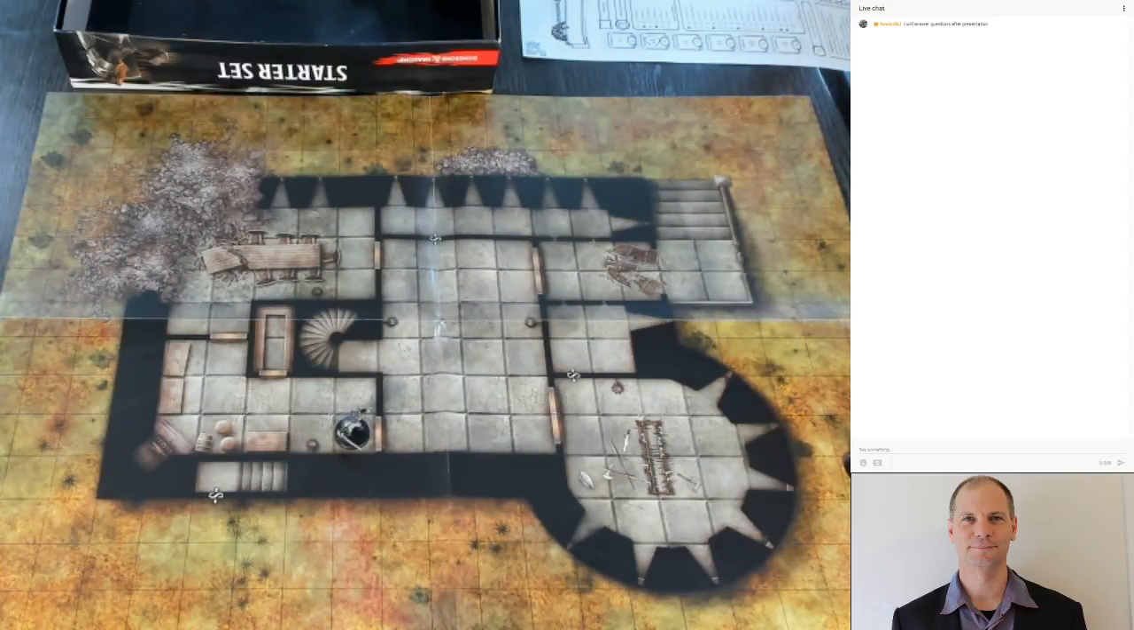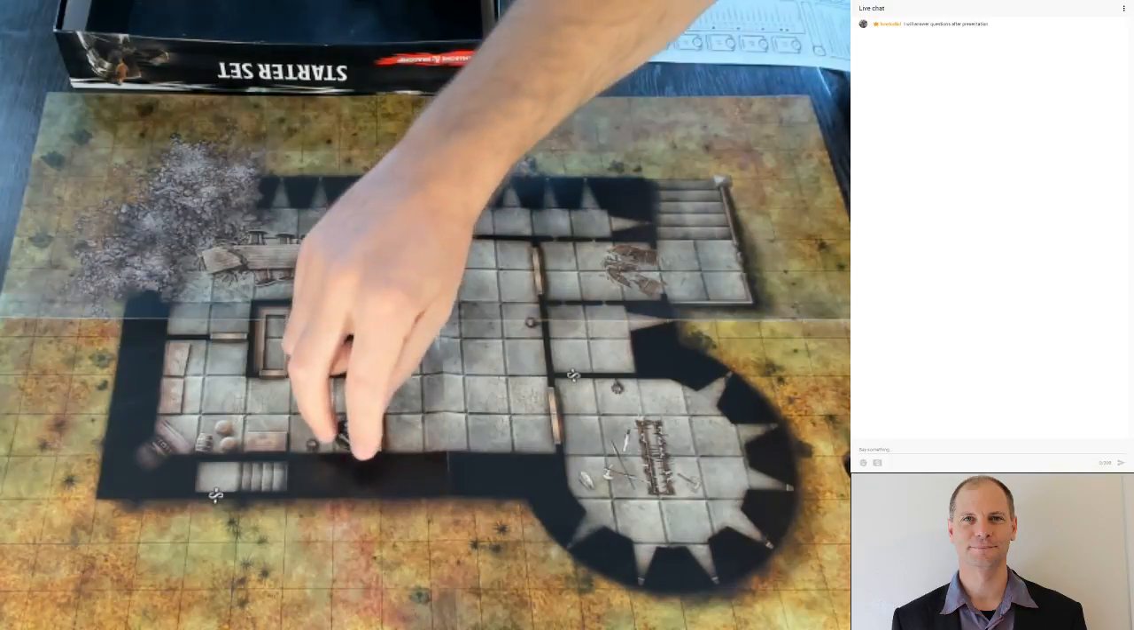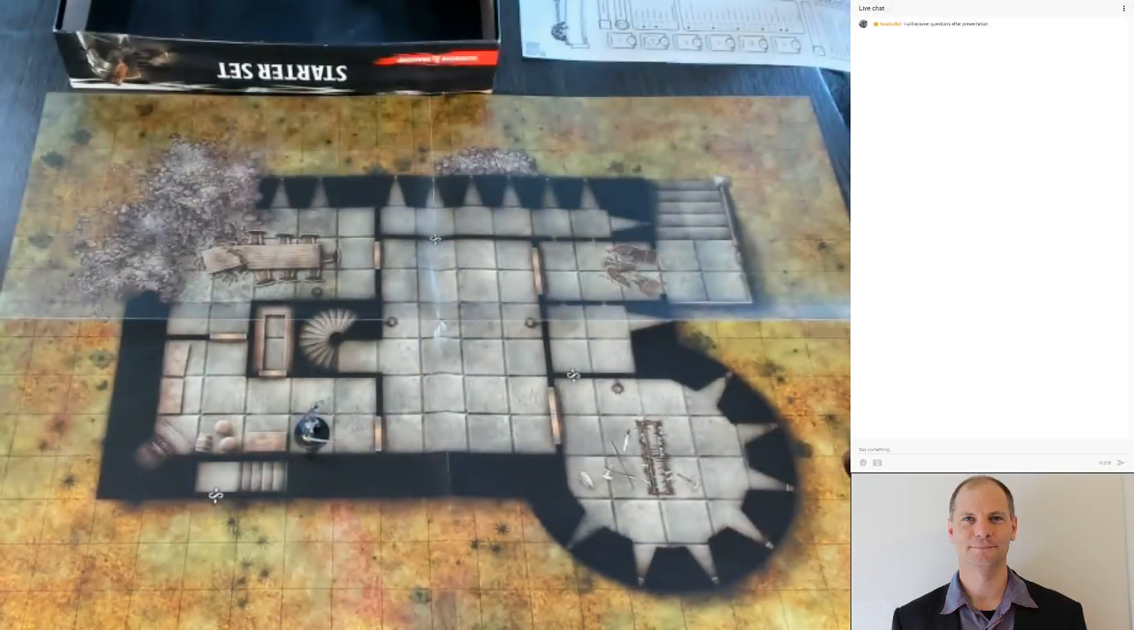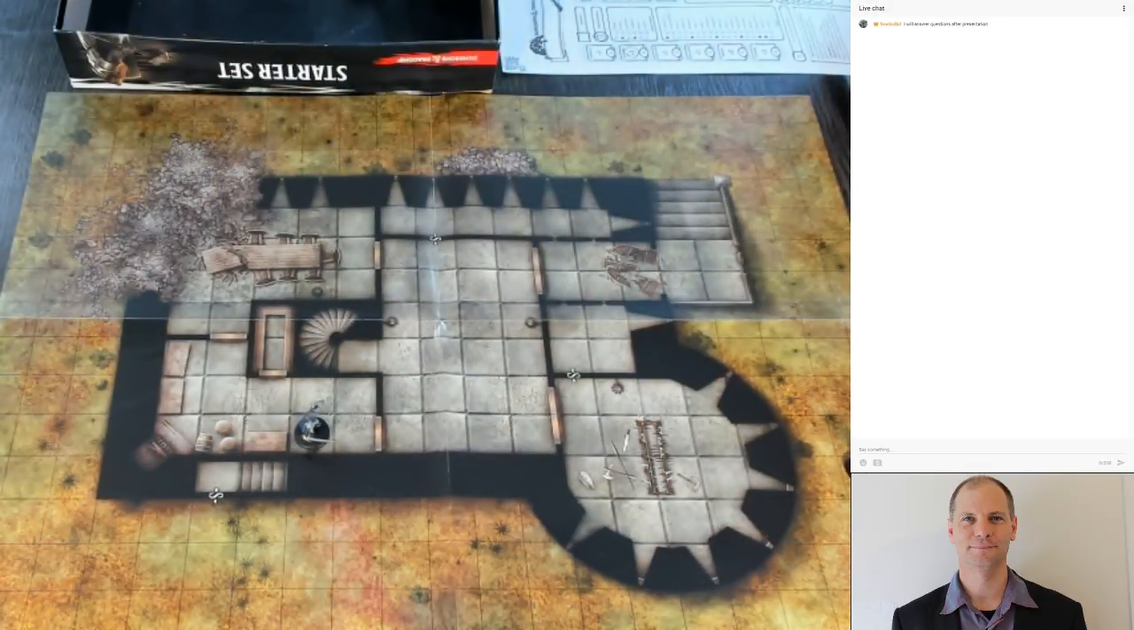Now, this is an opportunity for you to decide, okay, well, I can open the door and just walk in, or I can do something else. Now, this is a rogue. Rogues are really good at talking their way out of things. Also, they're really good at deceiving other creatures. So I'm going to have this rogue try to disguise themselves as a goblin or some other little creature.